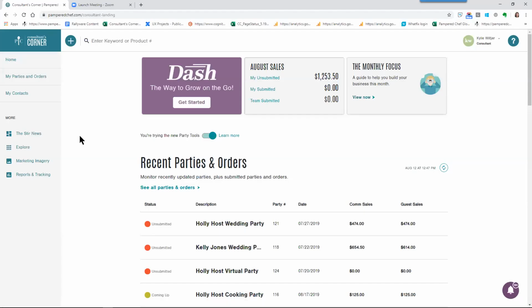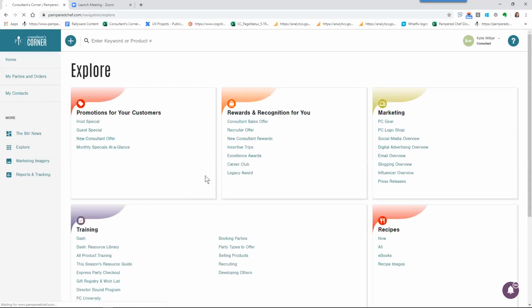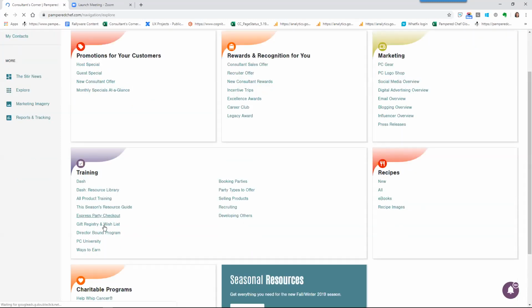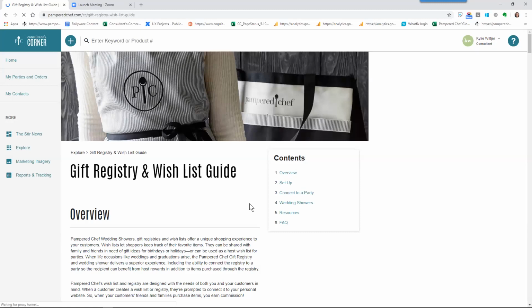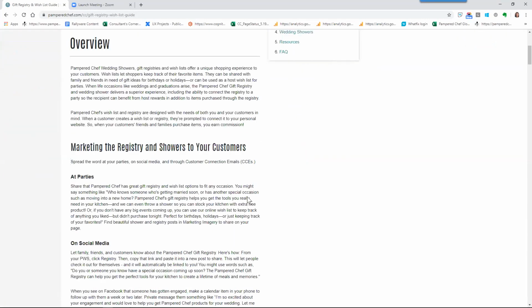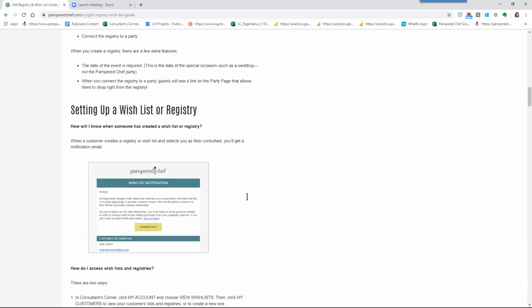All right, in Consultant's Corner, I would like to show you where to find the training. If you ever want a recap of the steps we're going to cover today, you're going to go to your Explore menu, and under Training, you'll see Gift Registry and Wish List. The Gift Registry and Wish List guide takes you through everything that we're going to cover today.